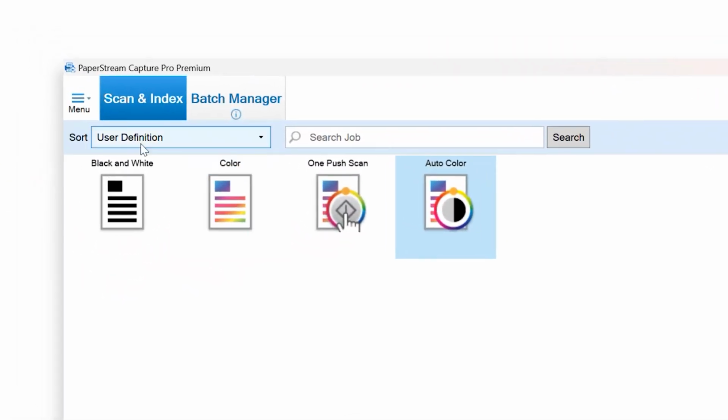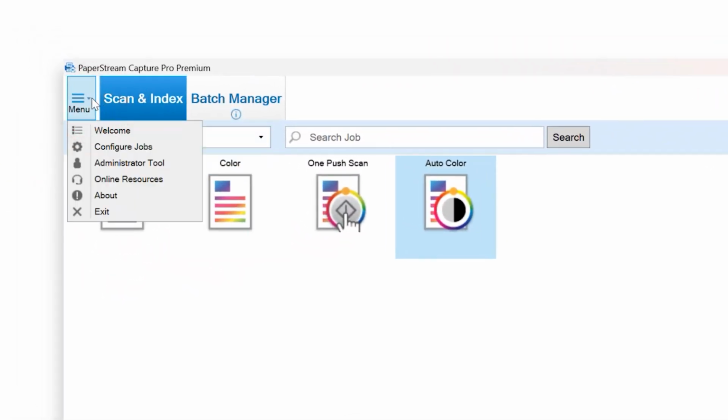Finally, the menu in the upper left gives you access to several other items, like the Administrator tool, and should you need additional assistance with PaperStream Capture, the online resources will allow you to chat with support, sales, or access our downloads.